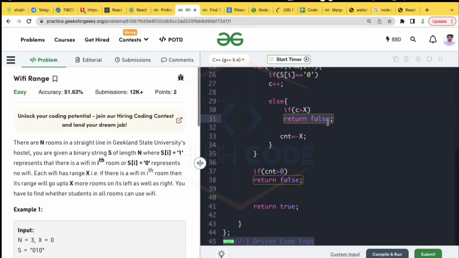If count is greater than x, then return false, that means the number of 0s is greater than x, so return false. Otherwise, we initialize count to minus x. And if count is greater than 0, then return false, and in the last, if no condition is satisfied, then we return true.